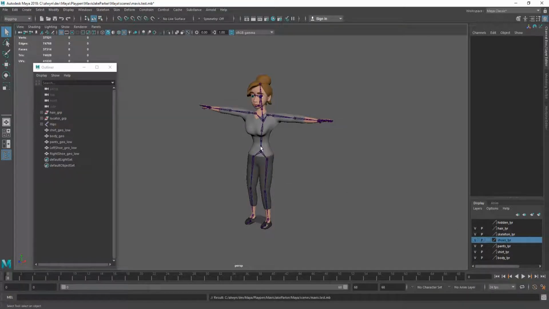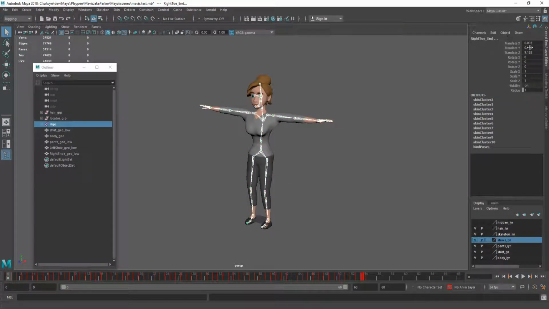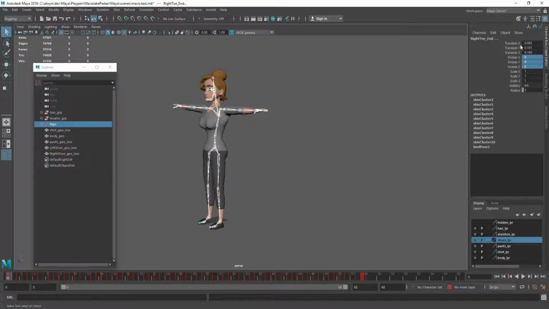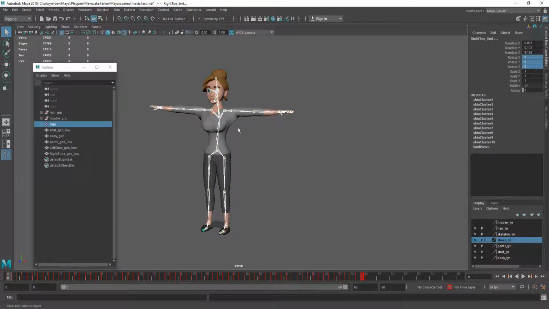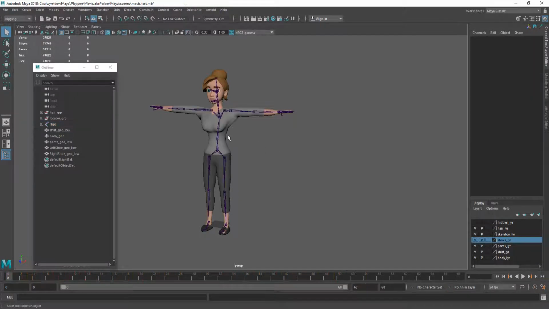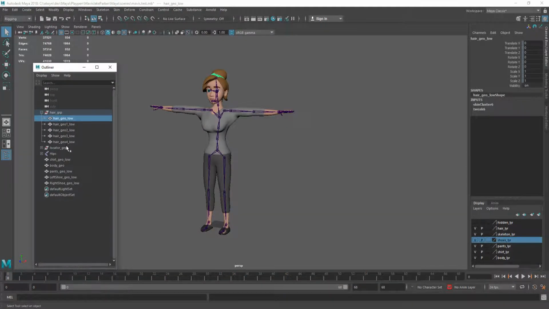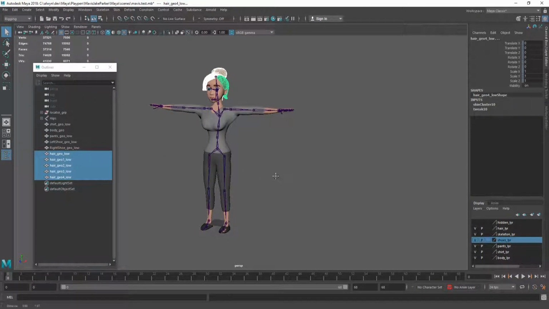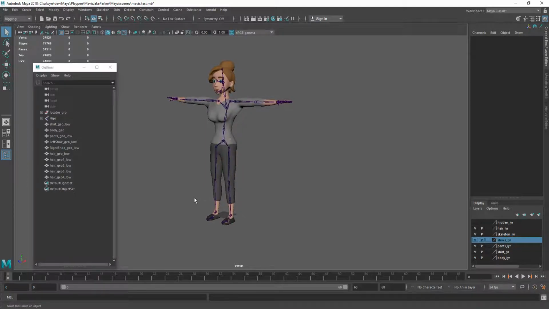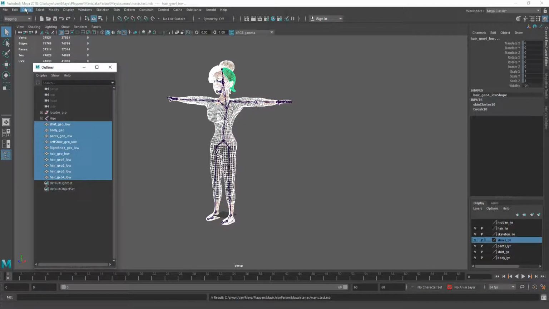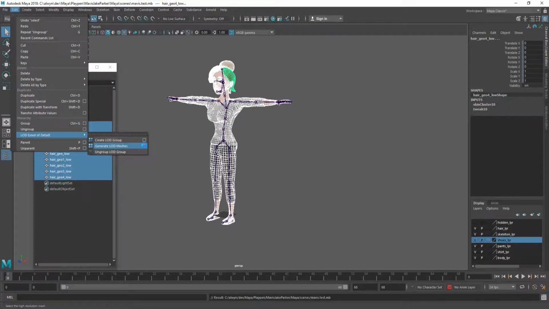Show me the skeleton. What I'm going to do, I'm not going to change the translation. This is where I did the bind pose originally, so moving this down creates chaos. So let's ungroup this group here and see if this works. Now I do have animation on her once again, but let's start by creating the LOD meshes.